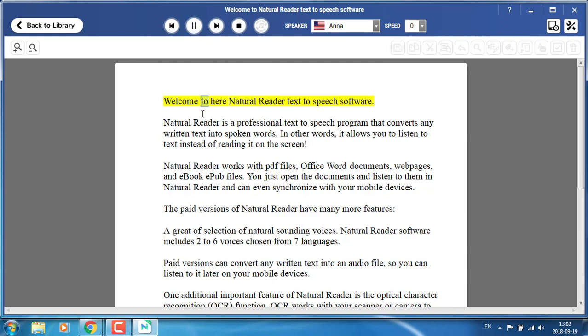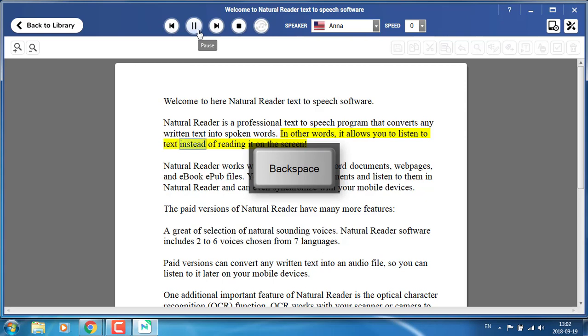Welcome to Natural Reader text to speech software. Natural Reader is a professional text-to-speech program that converts any written text into spoken words. In other words, it allows you to listen to text instead of reading it on the screen.